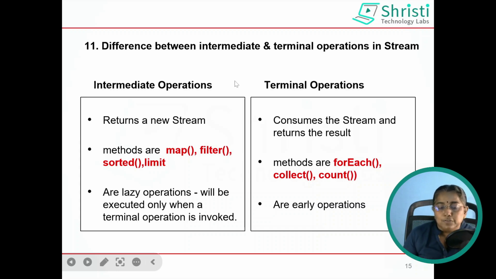Okay. See the difference. Intermediate operations always return a new stream. Terminal operations always return a result. The input to both are streams only. A few methods of intermediate operation are map, filter, sorted, limit. A few terminal operations are forEach, collect and count.